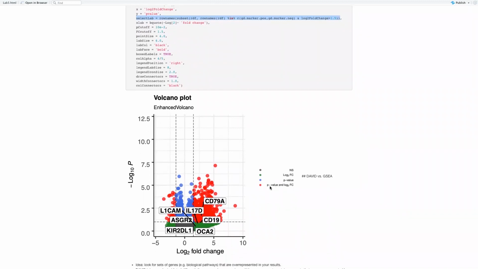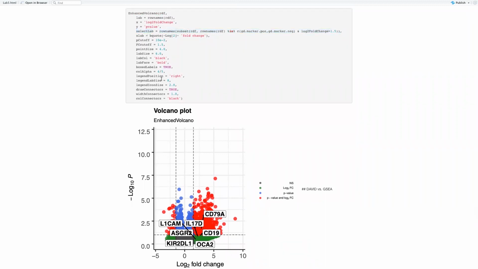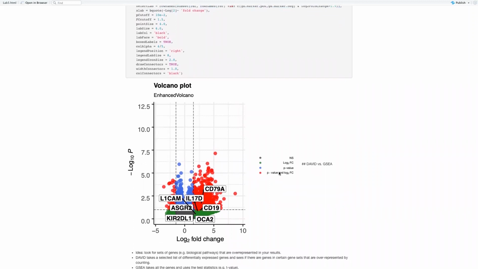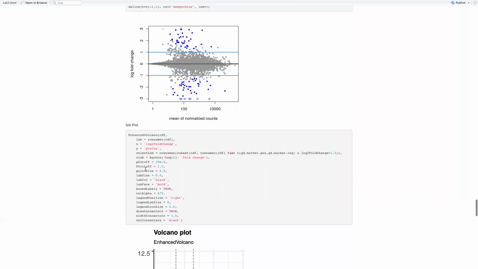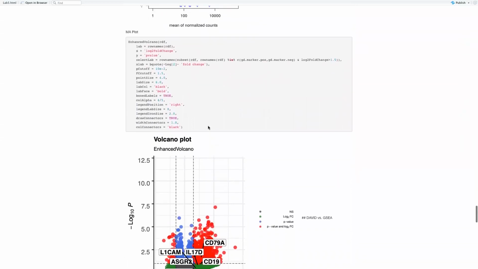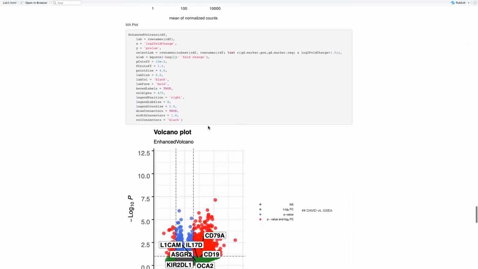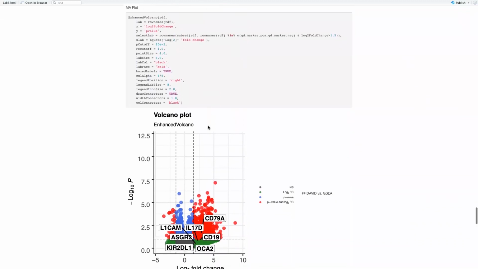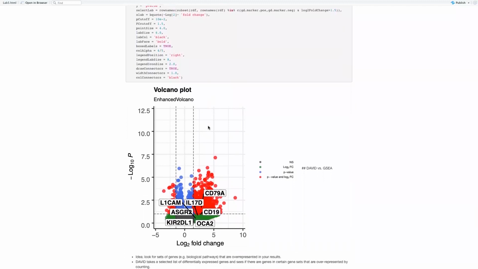The volcano plot shows the p-value and log2 fold change that pass the cutoff you have. Those that only pass the p-value cutoff are in blue here, those that only pass the cutoff for the log2 fold change are shown in green, and those that are not significant are gray. So this is an even better way than the standard volcano plot. Or if you're interested in the standard volcano plot, you can also take a look at it. Maybe you have some more freedom over that plot.